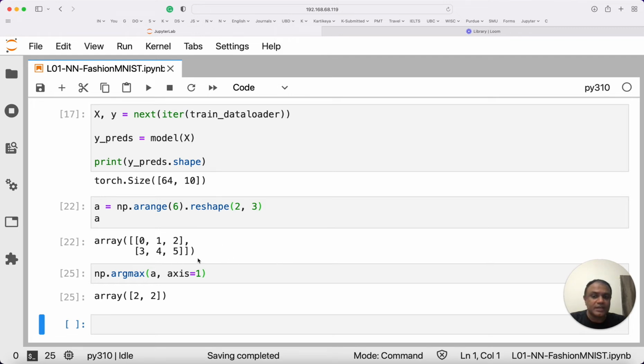So this will give us 64 numbers. And similarly here, it is 2 by 3, it is giving us 2 numbers. When it will be 64 by 10, it will give us 64 numbers. So this is what we want. Okay, so this should be okay.